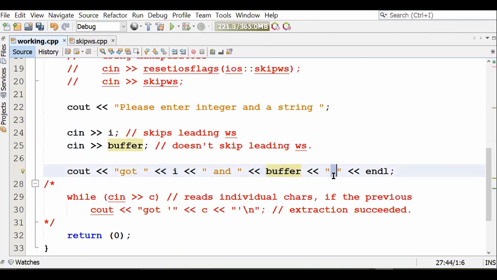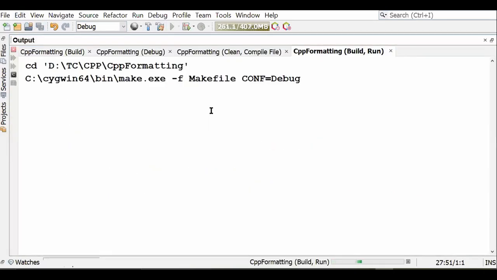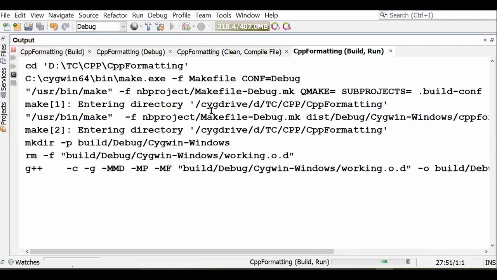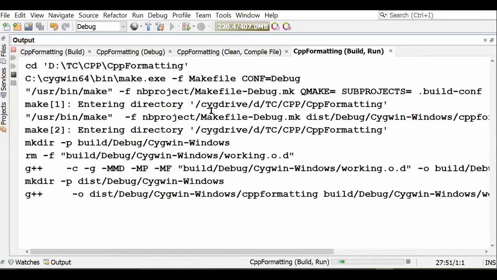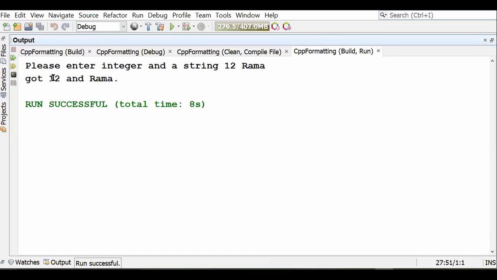Note that after the string, I'm going to display a full stop. That's how simple the code I have written is. So let's run this particular code and see. I'm asking the user to enter an integer and a string. So I enter integer 12, space, I enter Rama. So 12 has got read, Rama has also got read.